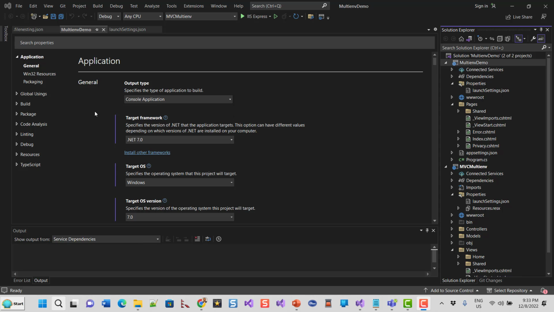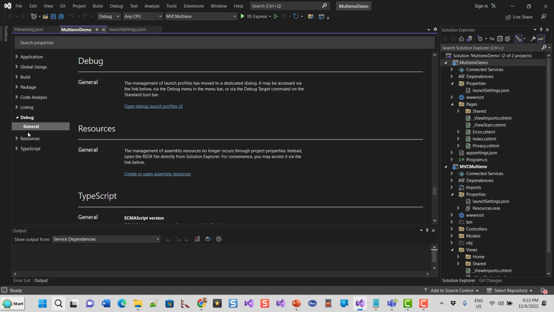So let's see. This is the startup project now, MVC multi-environment. You can see here MVC multi-environment, and this is IIS Express. So you can run the IIS Express by clicking this button, and this project will run. But what I want to talk about today is if you click on this debug, if you click on this general, you can see this general tab says the management of launch profiles. Now the launch profile has moved to a dedicated dialog, but it may be accessed via the link below. So let's click on this open debug launch profiles UI.